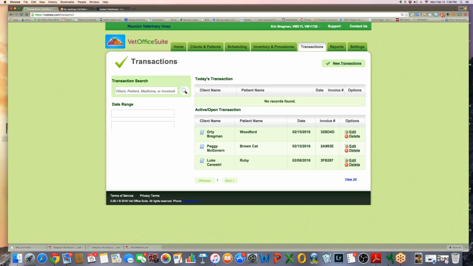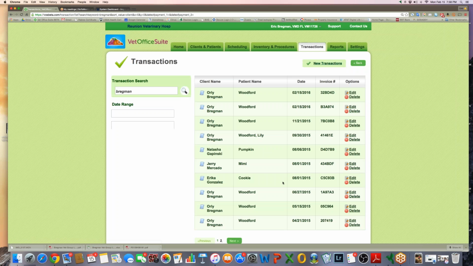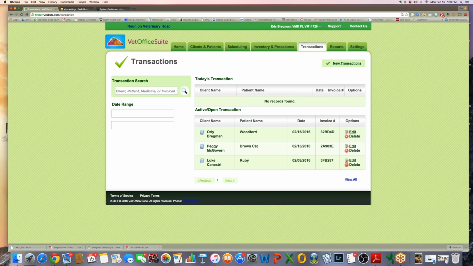Transaction search, you just put in a name and it's going to pull up all the transactions that have that last name involved. And you just jump in and pull them up. You can jump in and edit these if you're an admin user. You can set date ranges. You can search for drugs. You can search for invoices.